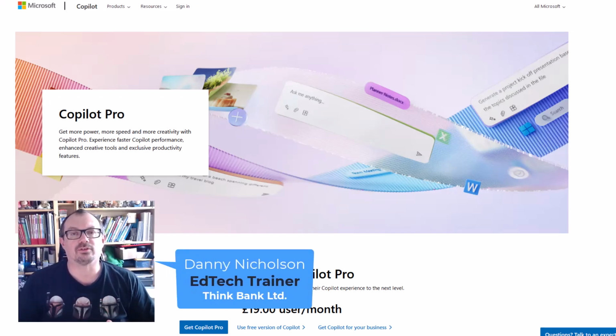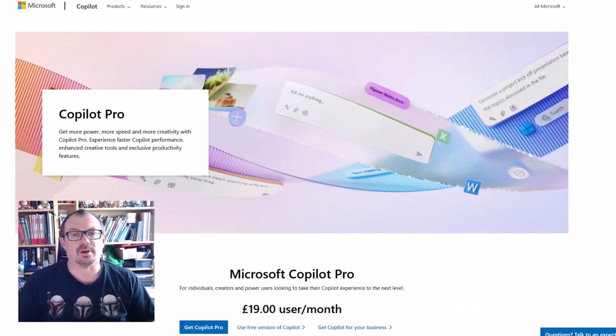to go through some of the features of Microsoft Copilot Pro. Now, they've just released Copilot Pro to all users. It's been in preview for a while. I've signed up for the Pro version for Microsoft Office, so it's £19 a month. I think it's $20 a month in the US.